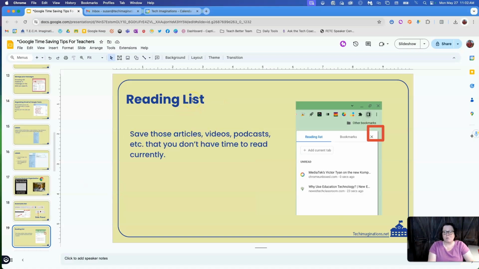And then one thing I want to point out that's pretty new here on the bookmarks bar is the reading list. You have those articles or videos or podcasts that you come across, but you don't have time to read them thoroughly. Google used to have an app called Google Reader that I loved, and I would store and subscribe to all my blog posts there that I wanted to read, and they took that away a few years ago. But they've kind of brought it back here in this format with the reading list.